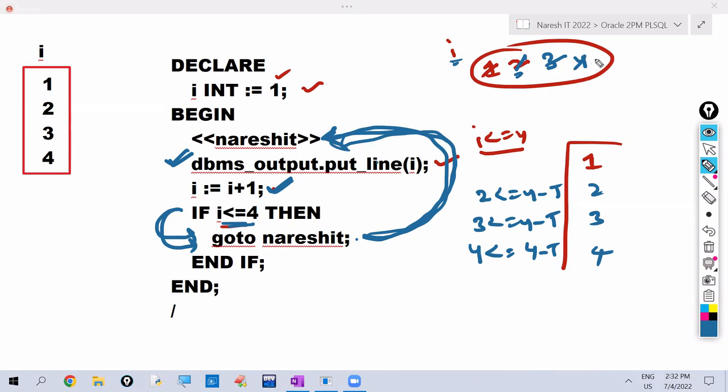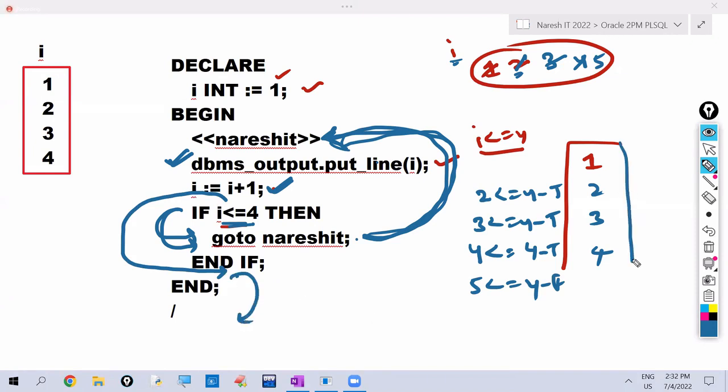I plus 1. I value will become 5. Is 5 less than 4? No. Is 5 equals to 4? No. Condition false. Condition false means it comes out of the if. So GOTO statement not executed. So it terminates the program. And what is the output of this program? Observe here. 1, 2, 3, 4. So when this GOTO is executed, where it is going? To the specified label. We specified the label. So it is going to that label and again executing the code. It is acting like loop.